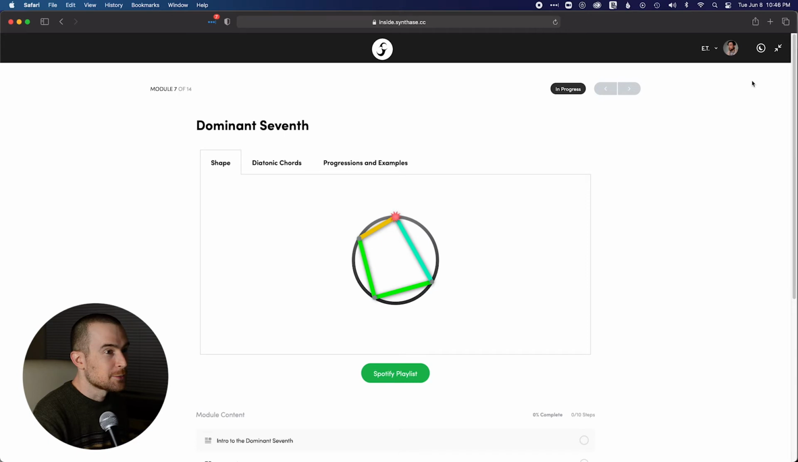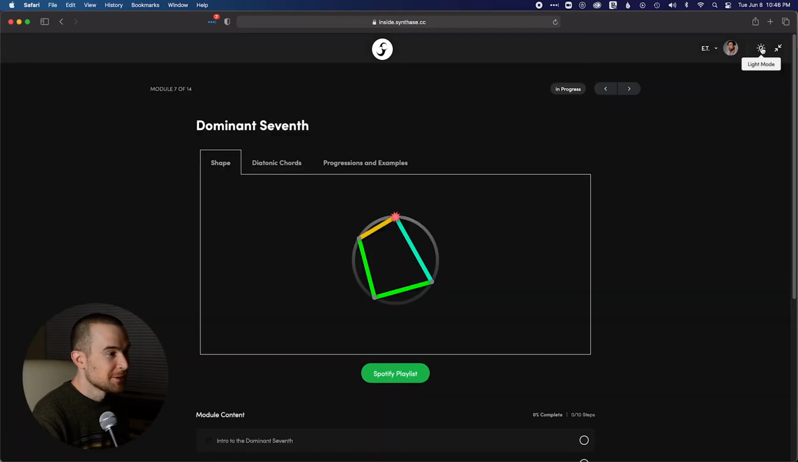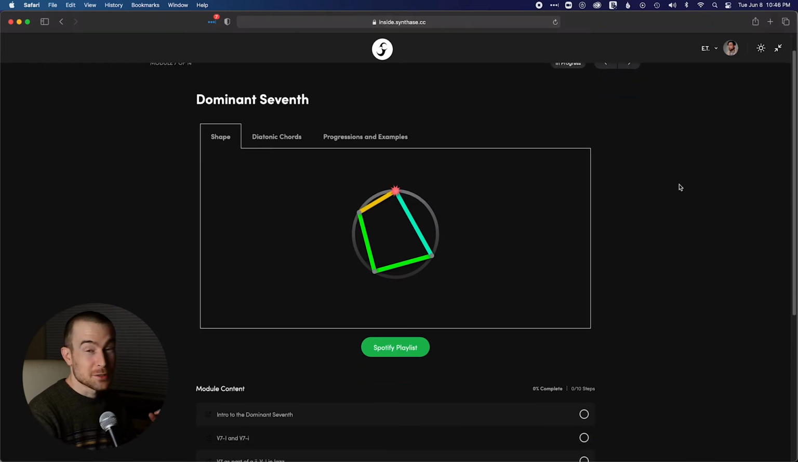And I'm pretty excited about this. I can put the whole thing in dark mode, which can help you focus, and it is especially good for the videos, which we'll see in just a second.